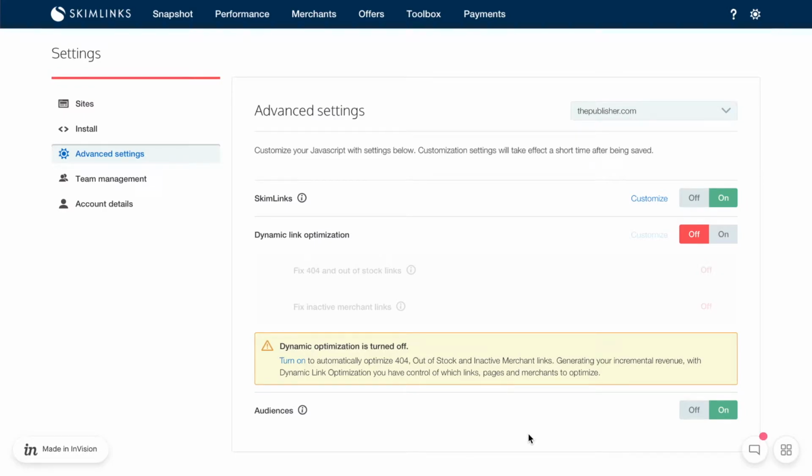In this video, we'll take you through how to use the dynamic link optimization settings in the Publisher Hub. Before we begin, it's worth remembering that only users with admin or developer rights will have access to change these settings.